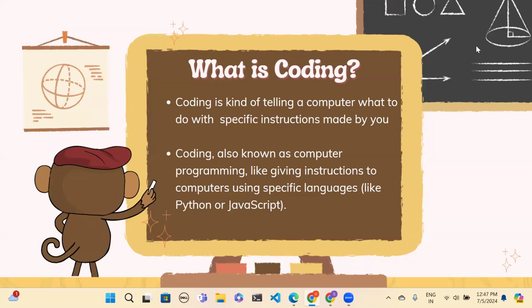Coding is also known as computer programming. In order to communicate with each other, with friends, or to convey my presentation to you all, I'm using languages, right? Like the English I use to convey the message of my presentation. In order to communicate with the computer, there is a language, a computer language. Coding, also known as computer programming, is like giving instructions to the computers using a specific language.